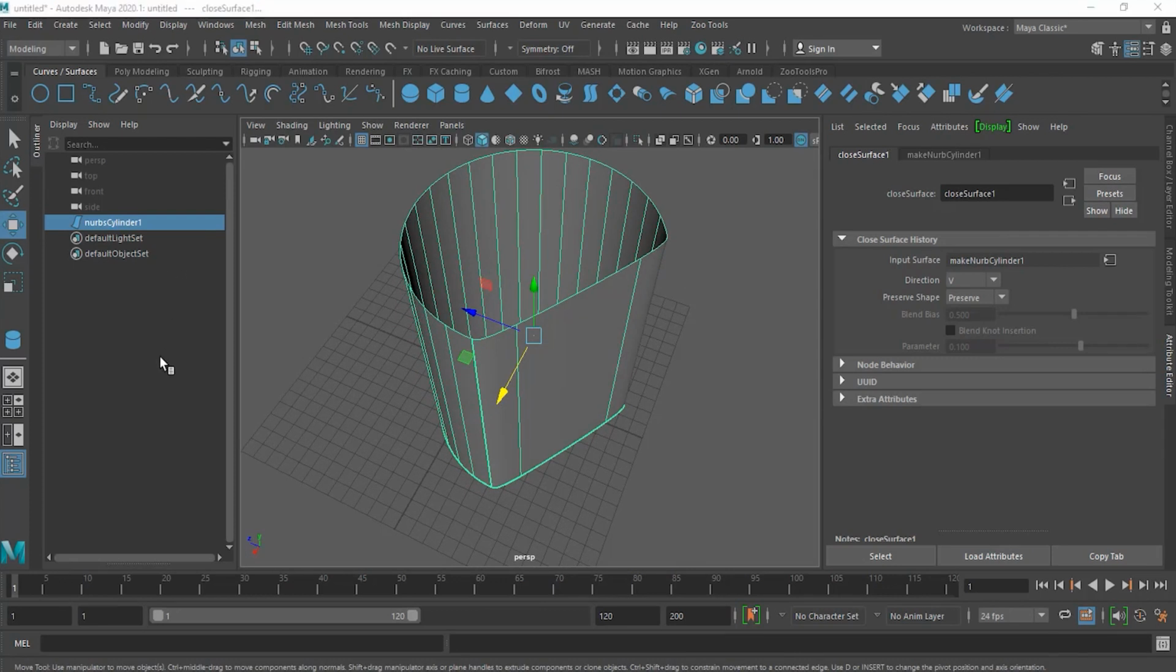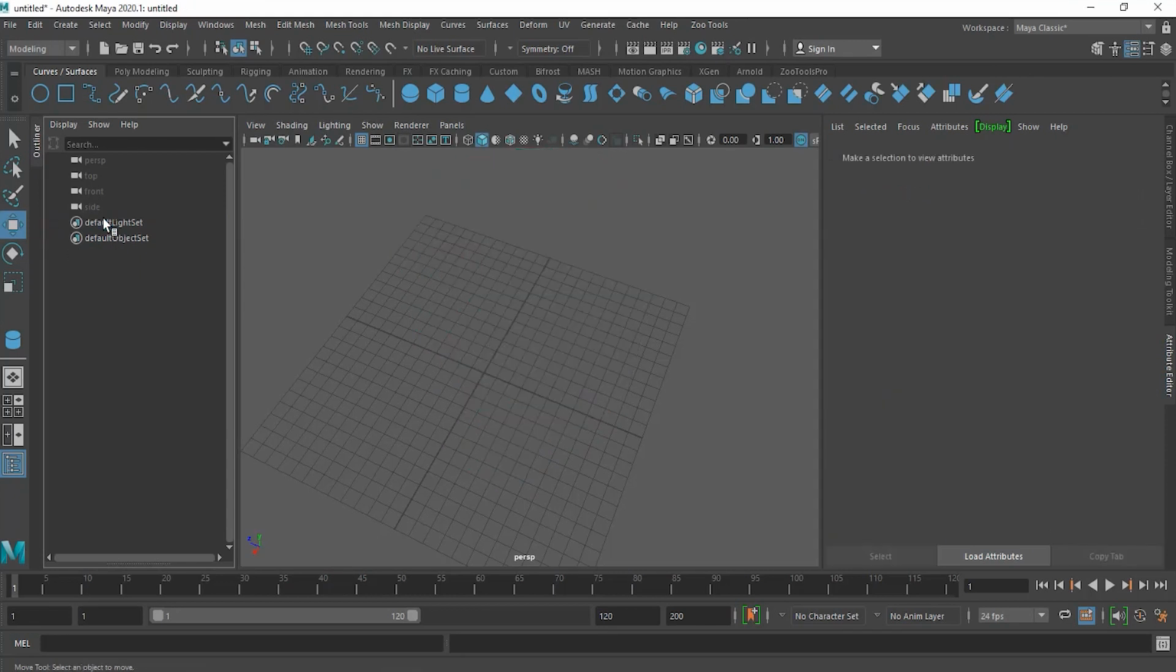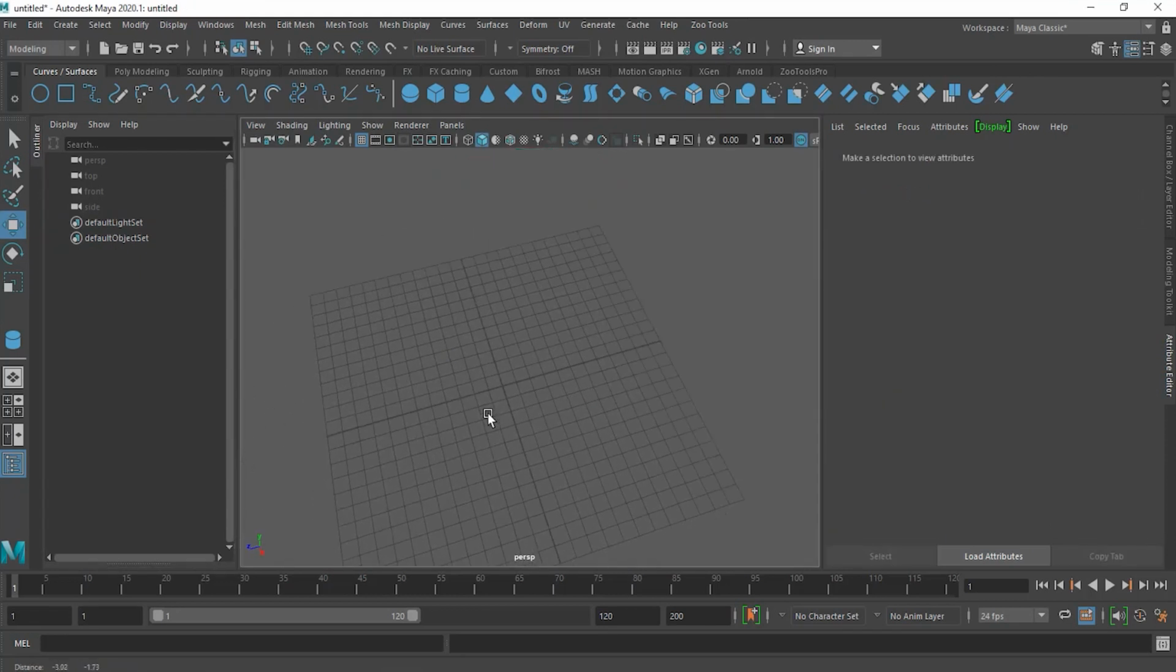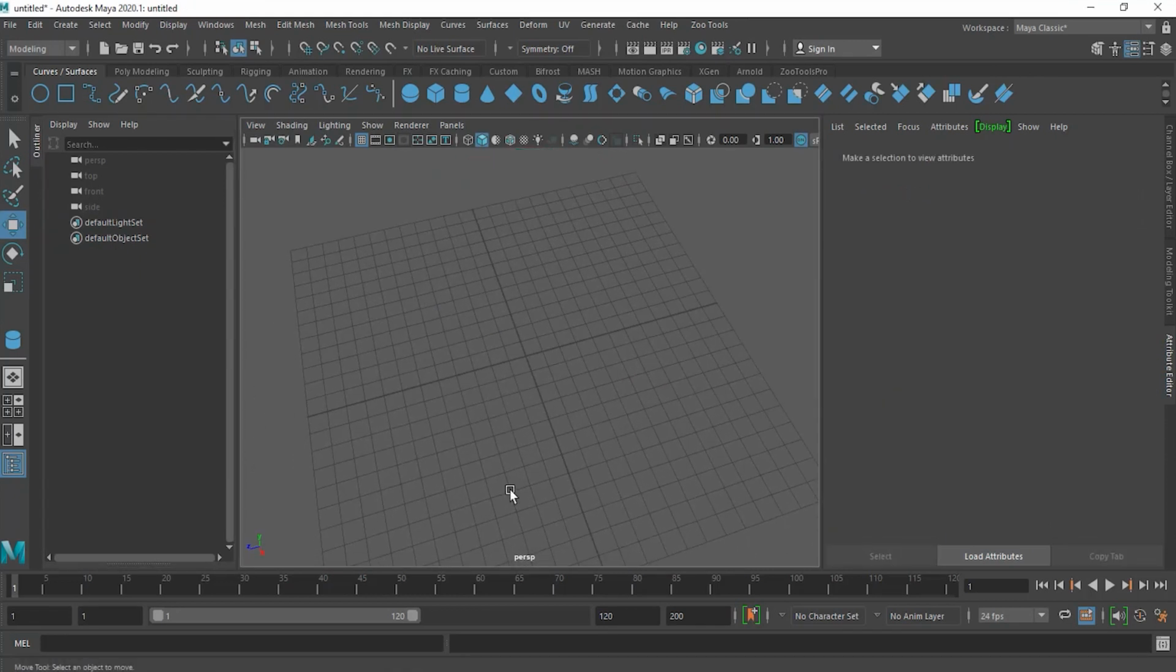Now, as we know that we have Loft, we have Revolve, the other thing we have is Planar. So let me delete this one and let's see what Planar is. Planar is basically whatever curve you draw, it converts that curve into a patch. Okay, but that curve has to be flat. By flat, I will explain in a while.